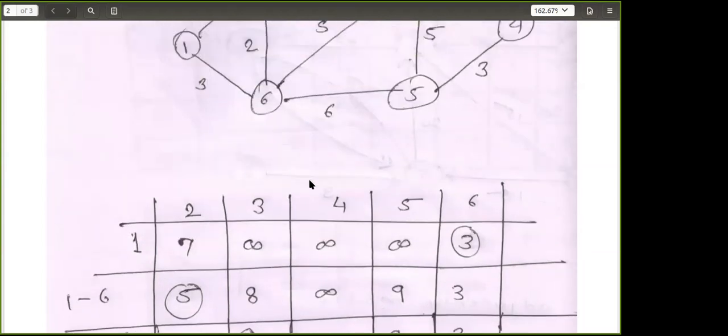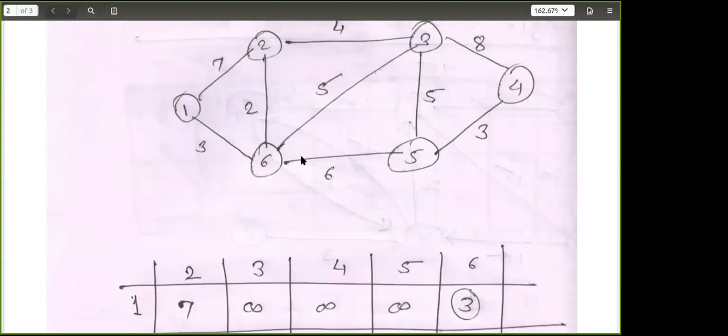Let us see. From 1 to 4 via 6, 2 or 3. So if you are observing, we are getting here 7 plus 4, that is 11, plus 8, that is 19. If you are observing here 3 plus 2, that is 5, plus 4, 9, plus 8, 17. But if you are observing here 3 plus 5, that is 8, plus 8, that is 16. So in the current instance, you can find 16 is the optimal solution. So can we consider that? Yes, we can consider that.